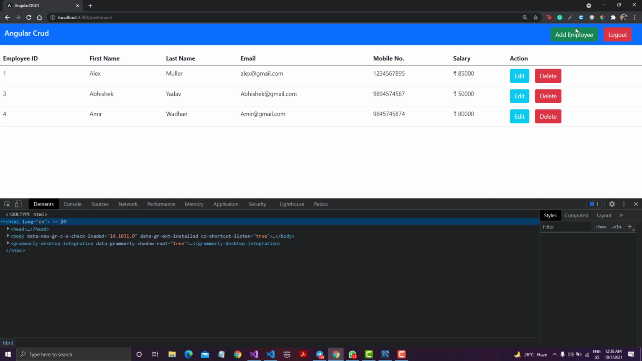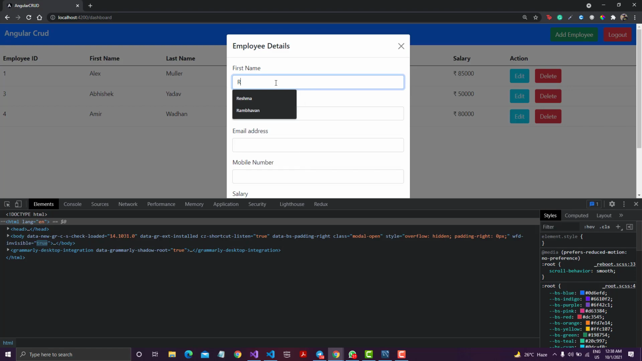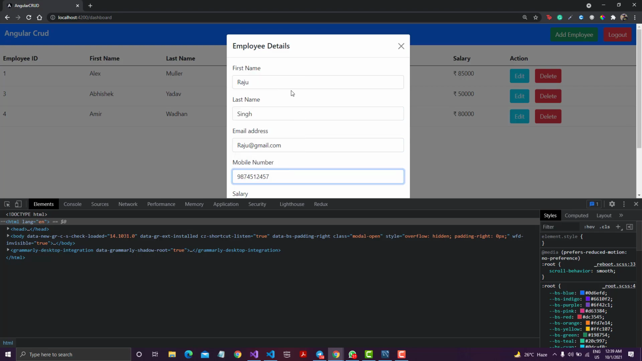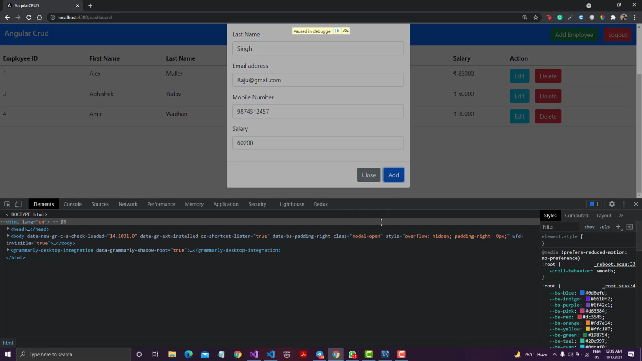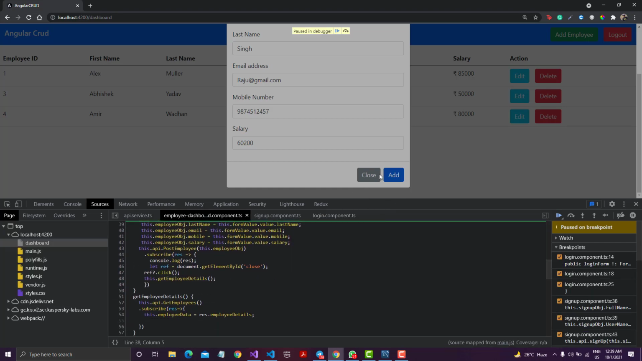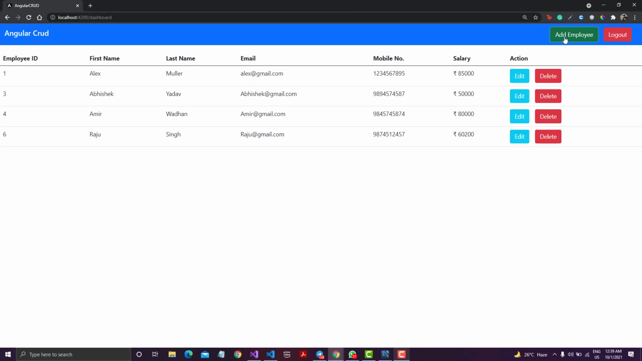So I click on this add employee. I give the first name, as I'm very bad with names by the way, so I'll give the name as Raju, last name as Singh, raju@gmail.com, some random ten-digit number, and salary as 60,200. If I click on add, okay, so my debug point is coming properly. So if I go here and say play, I can see Raju is added, which means our add employee is also working.